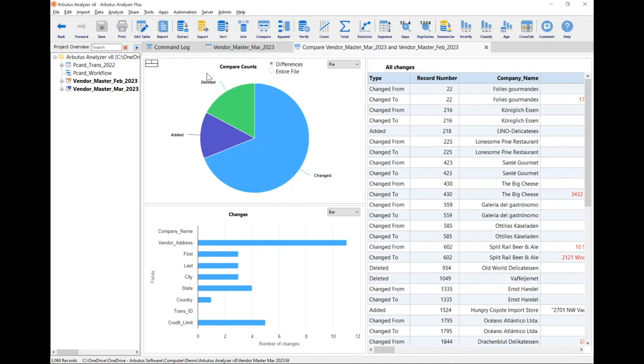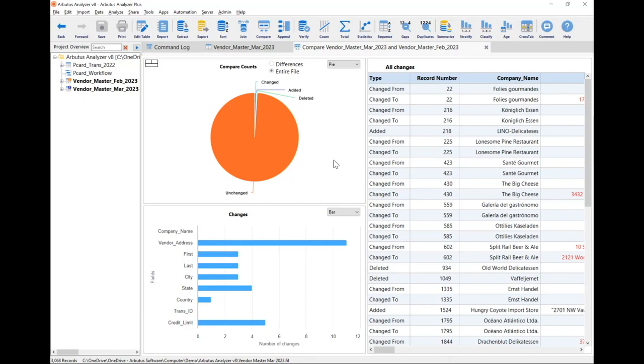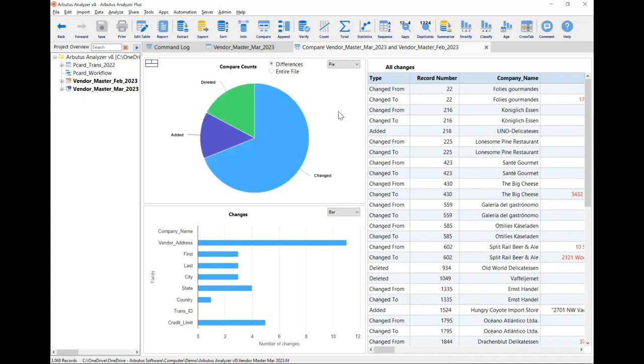So at the top here, we're taking a look at our compare counts, quickly seeing between all the differences that we've noticed, what portion is changes, which portion is deleted vendors, and what portion is new vendors being added. I can quickly change this view and see that in my overall data set, the amount of differences and changes is very small, which is good, I guess. When we look at the bottom here, we're actually looking at all the fields and the volume of changes that have been identified in them. And then on the right-hand side, of course, my tabular data.